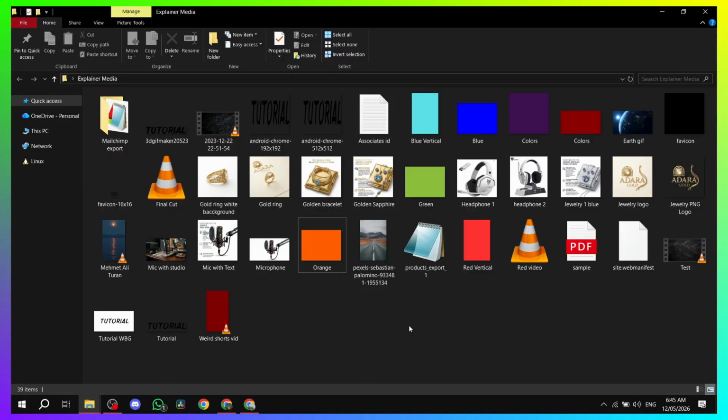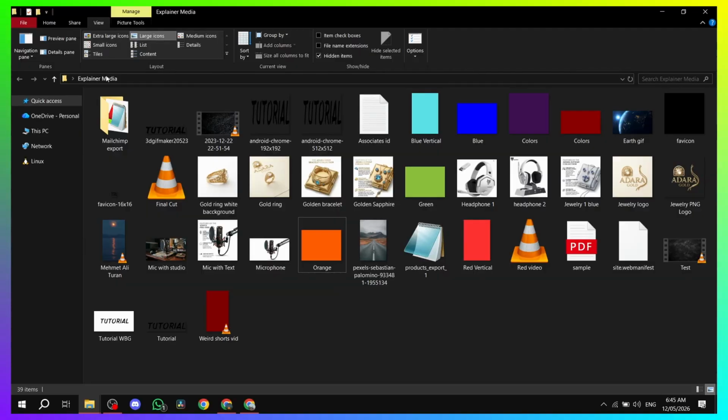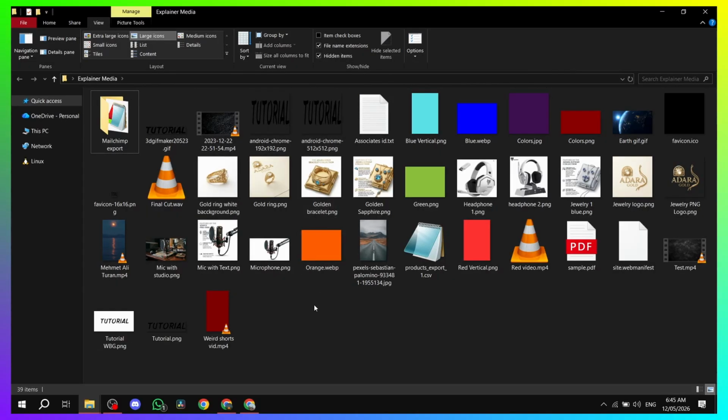Now, to know the extension of your image, just open the folder where your images are, click on the View option at the top, and make sure you toggle on File name extensions. Now you can see at the end of every name there's .png, .png, .webp, there you go, JPEG, as you can see. So this is how to know the type of extension you have for your images.